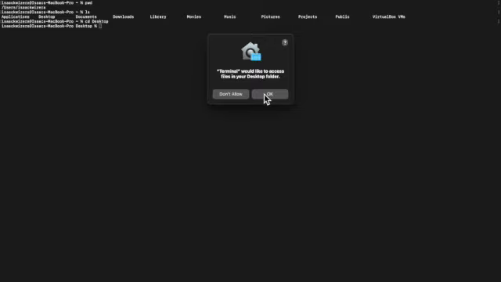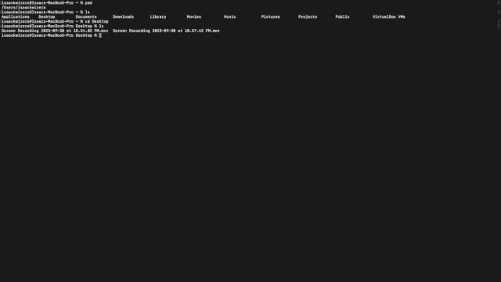Now let's type in ls. ls gives you a list of all the files and all the directories in your current directory. Now let's type in cd, which stands for change directory. Let's go to desktop. So cd desktop, and this will take you to the desktop directory. All right, now if we do ls, we'll be able to see all the files on the desktop.